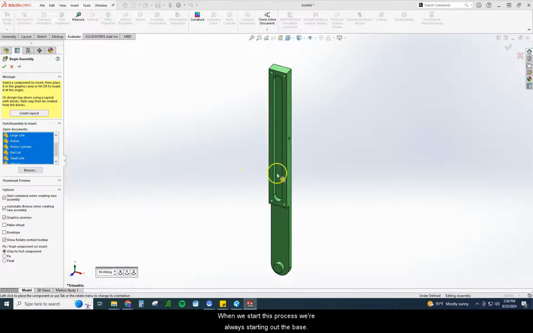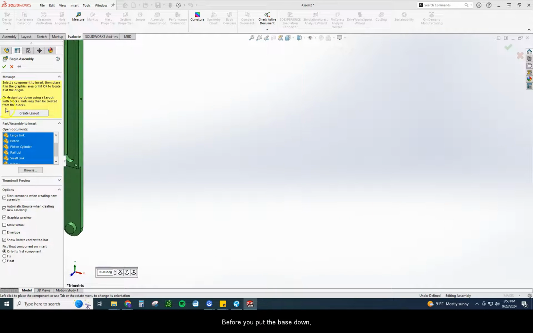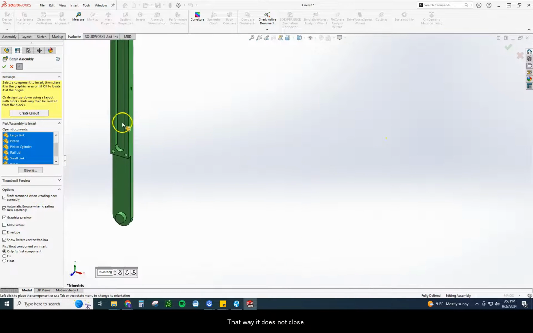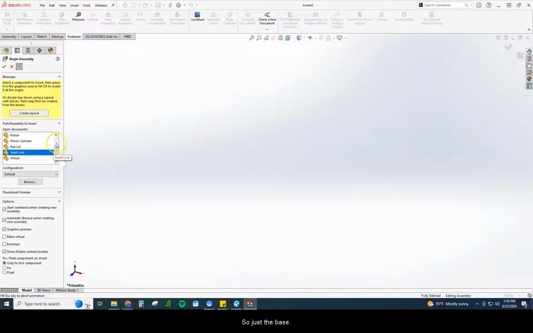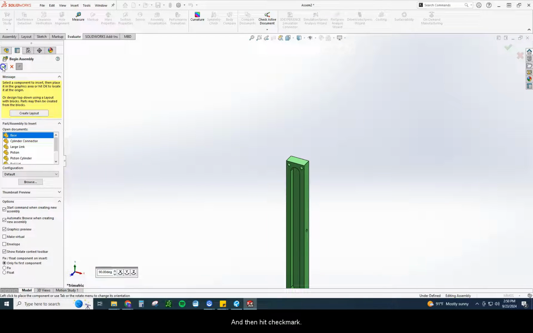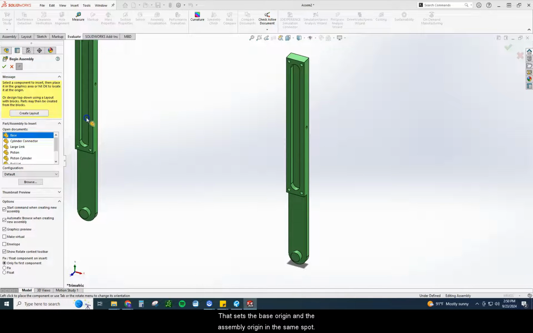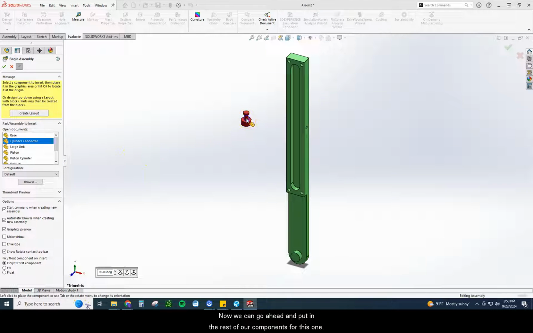Again, when we start this process, we're always starting with the base. Before you put the base down, go ahead and pin this properties menu up. That way it does not close. And then make sure you select just the base. So just the base. And then hit check mark. That sets the base origin and the assembly origin in the same spot. Now we can go ahead and put in the rest of our components.